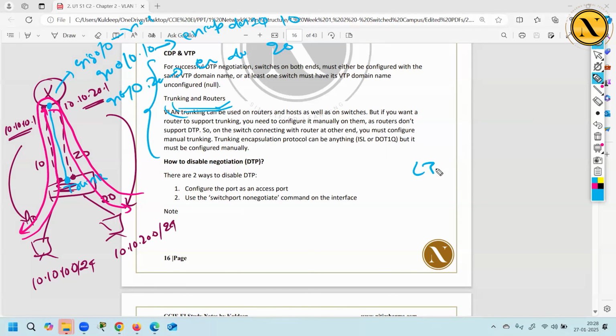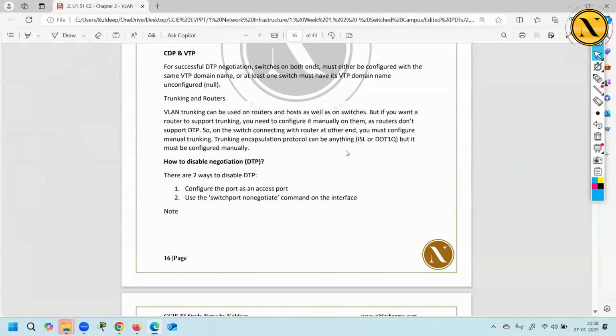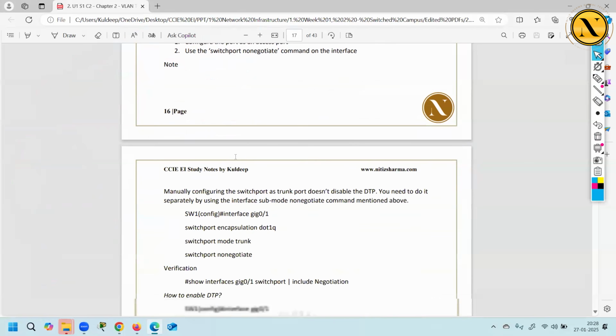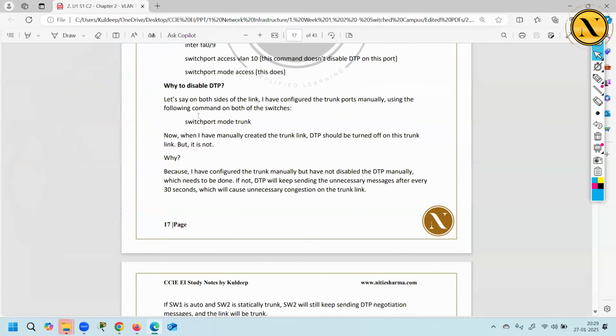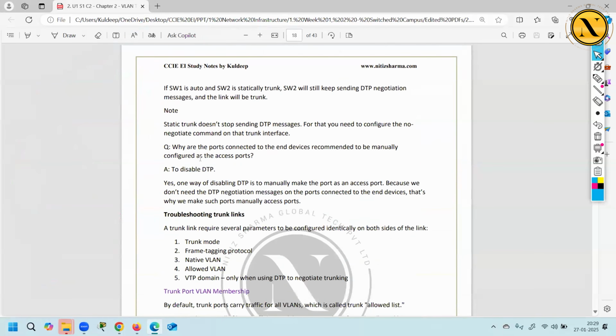We'll talk about layer 3 EtherChannel, and there I'll talk about the exact scenario. Okay. Then what else? Negotiation we have talked about. Why disable DTP? Yes.